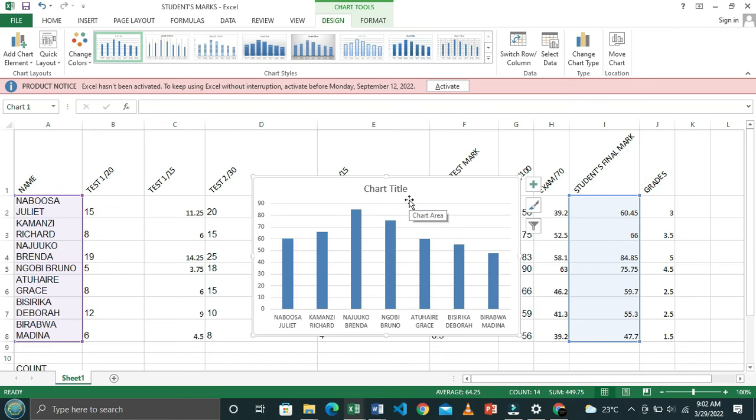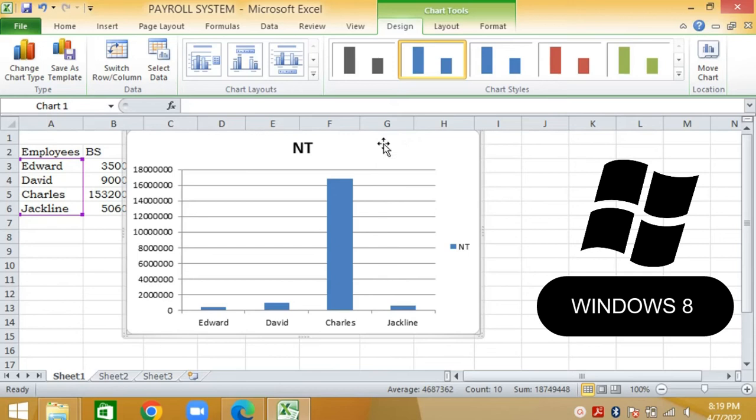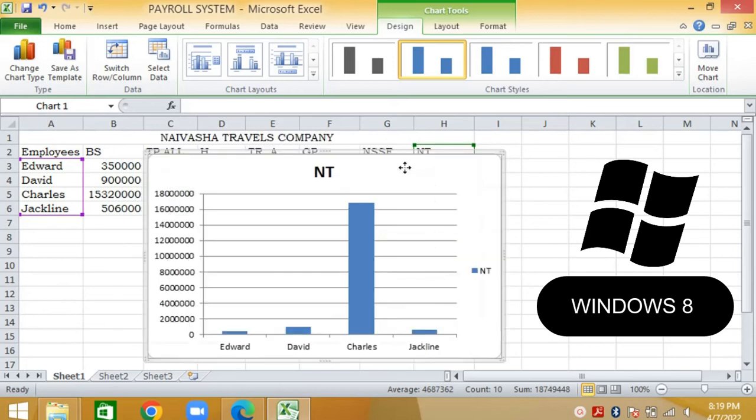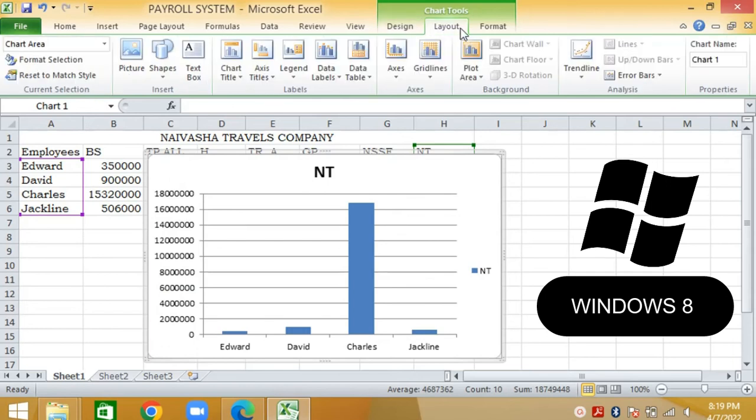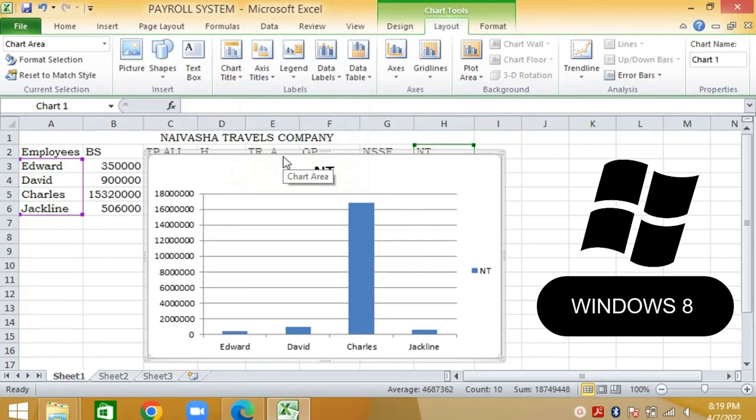Rename them. Now those of you who are using Windows 8, you'll have to simply go to, when you open your chart like this, you go to your ribbon. This is what we call a ribbon. It will bring something like layout somewhere here. Not page layout, but it has to bring something like layout around here. Click on that layout.